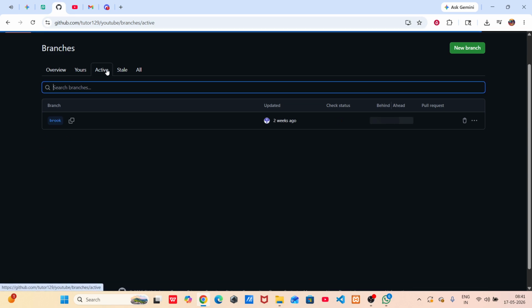Next, we have the Active Branches section. This shows branches where there have been commits in the last 3 months. You'll find these sorted by the ones that received the most recent updates. It's a great way to see which branches are currently being worked on and which ones might need your attention.